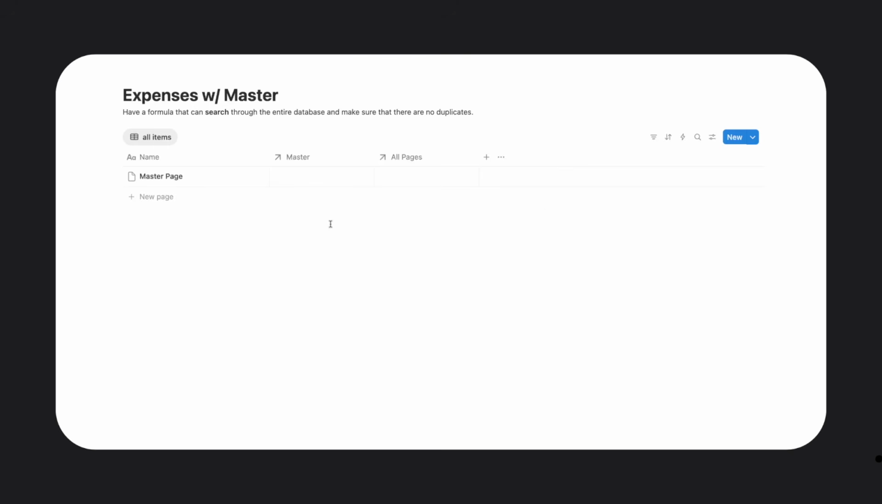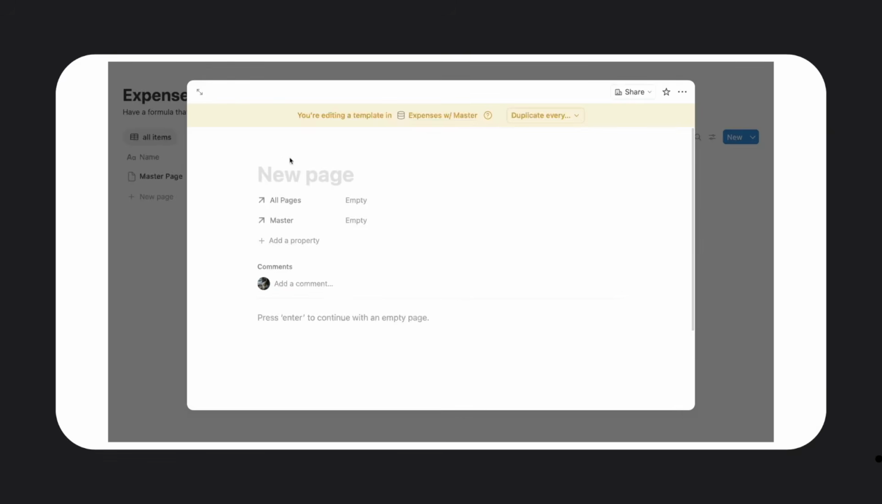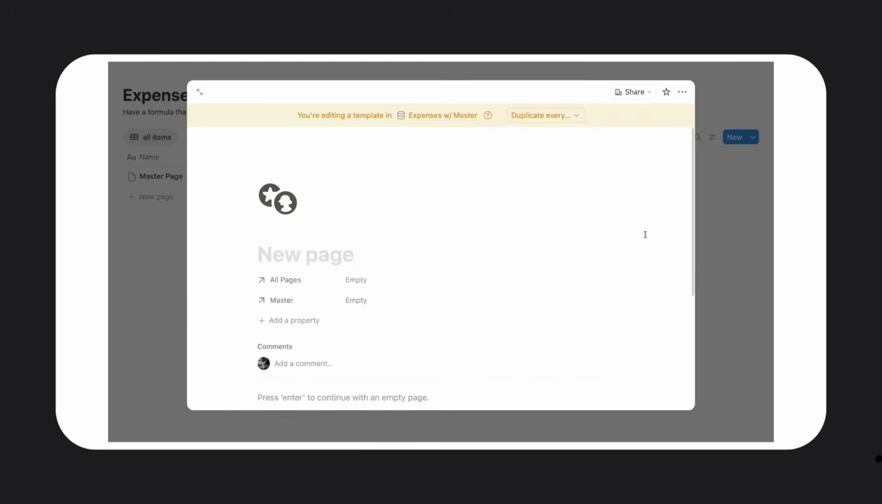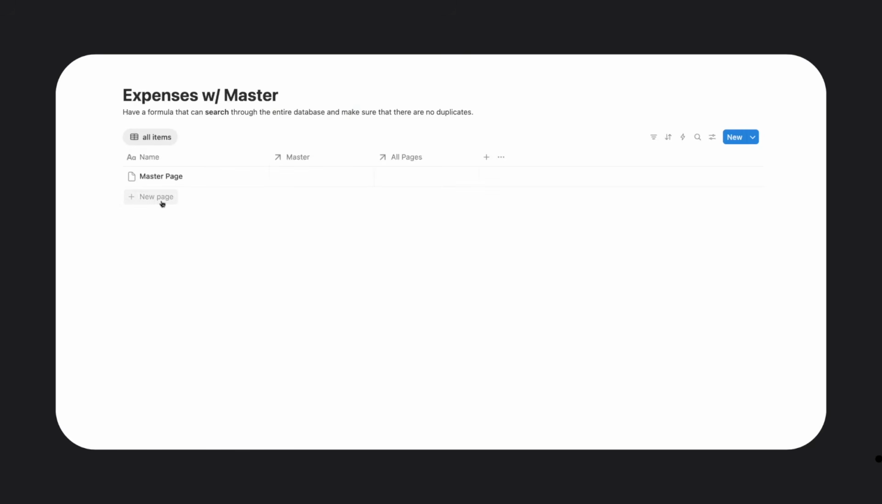The second and most important thing is to add a template. This will make your life so much easier when you're dealing with this master page. All the templates in your database should have a link to the master page. So we're going to go into that master relationship and we are going to link it to the master page. That means any new expense, and I'm also going to set this as default, sorry about that, but any new expense that you create, it's going to automatically be linked to the master page.